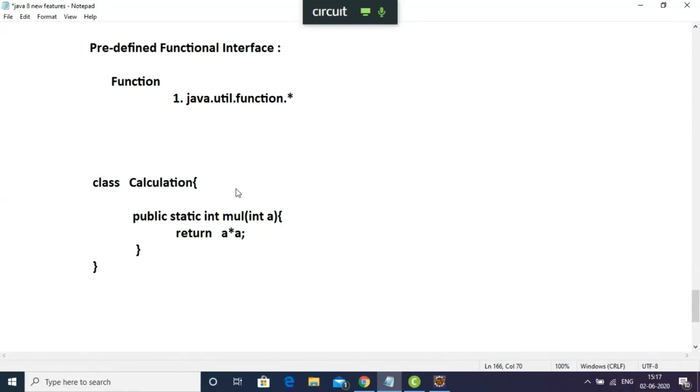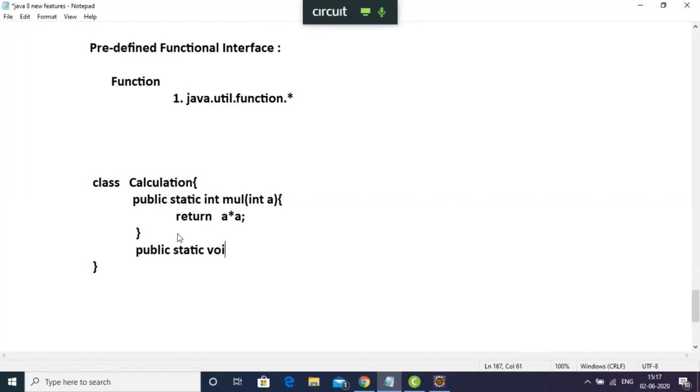Now, how do I call this function from the main method? I'm going to call this function from the main method. I can use the main method, public static void main.